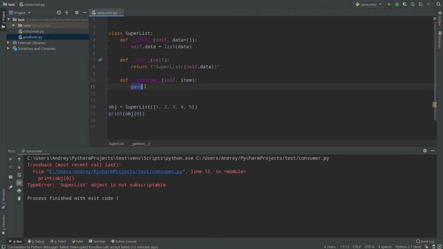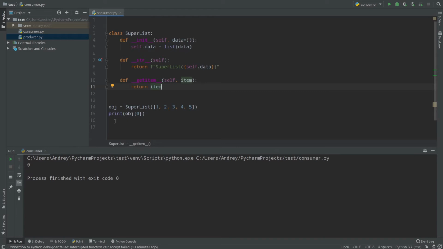So for example, if I return item right here and run it again, we receive 0, because I passed 0 in here. If I pass 10, 1, 2, 3, 4, 5, I will see 10, 1, 2, 3, 4, 5. That's how it works. Item is the value you pass inside. And we can pass not only integers, we can pass strings, actually every object in Python, even your own objects. For example, the string "key", and we receive key, because item is the string key right now.